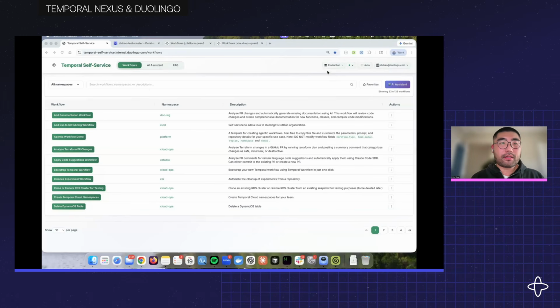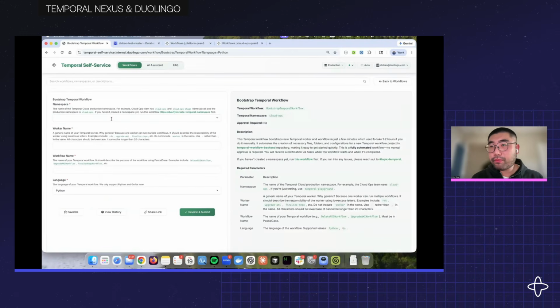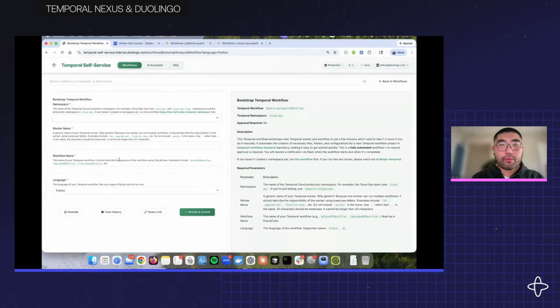As you can see here, we have a lot of workflows. If you click one of the workflows, for example, Bootstrap Temporal workflow, we have the parameters here. We also recently added a feature that automatically loads the enum values. Basically, we can do a lot of fancy stuff on top of that. And actually, this is backed by a Temporal workflow as well. Also, everything you see is driven by JSON schema, so this is very backend engineer or platform engineer friendly.